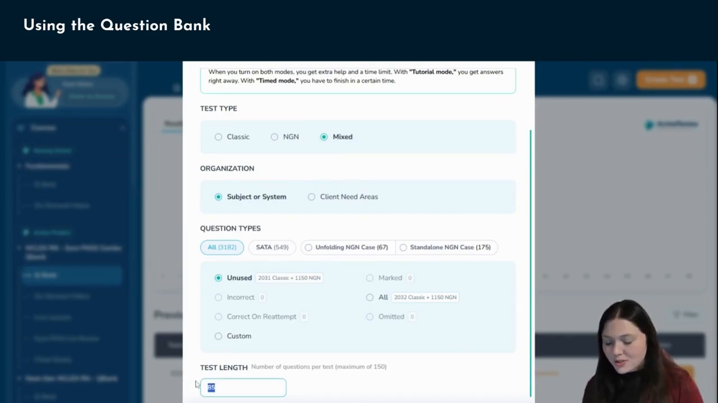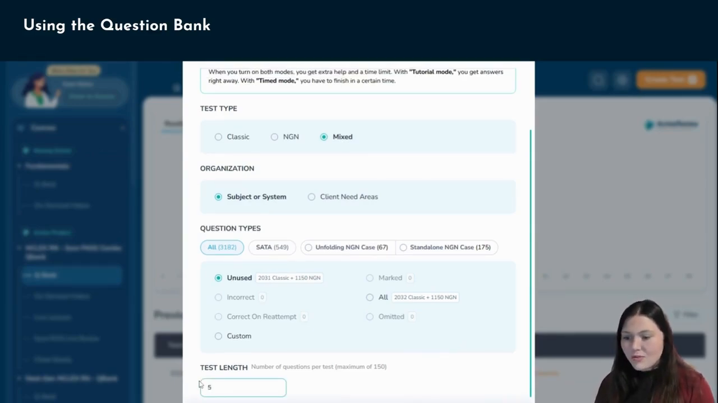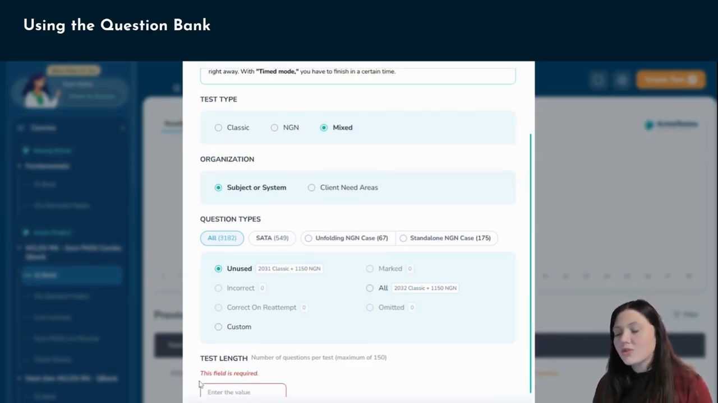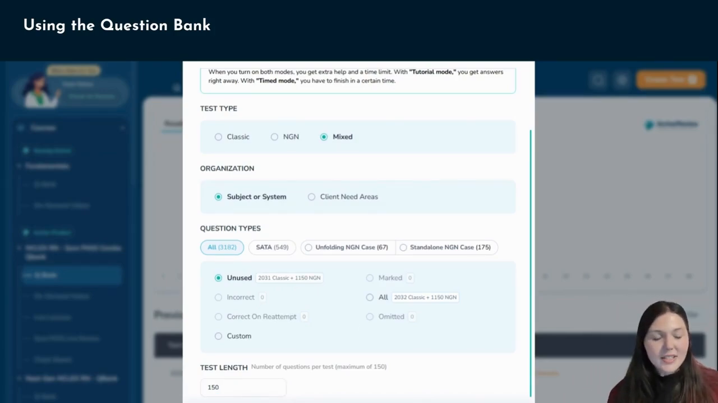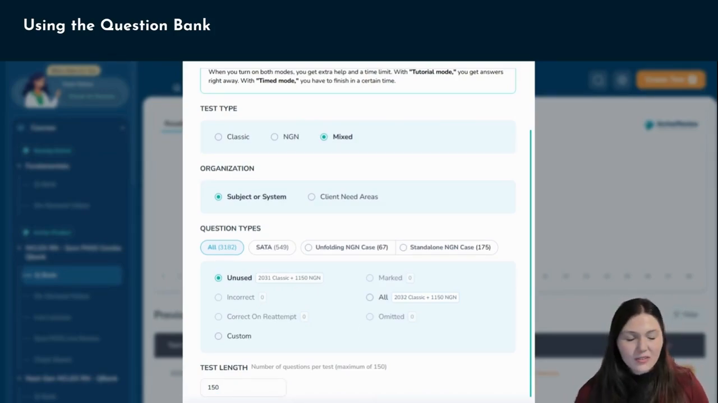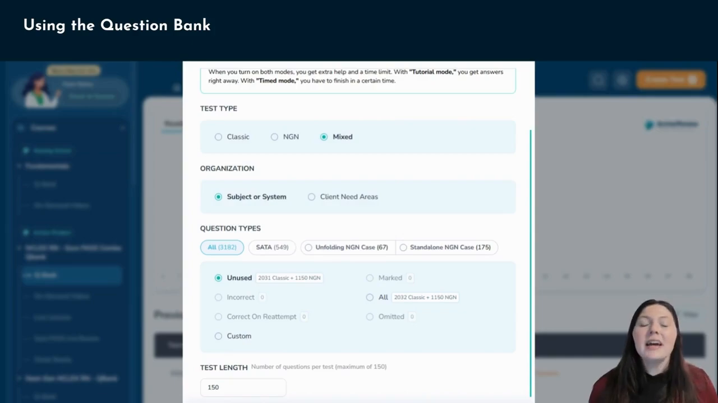Now, you can choose the test length. You can choose to do 5 questions. You could choose to do 150 questions. I do recommend at least twice in your studying, do a 150 question test to give yourself 5 hours. Get yourself used to what a full length exam feels like. It does take a lot of stamina to get through 150 questions. It's just a bit exhausting, and I want to make sure you're ready just in case you get that full test.